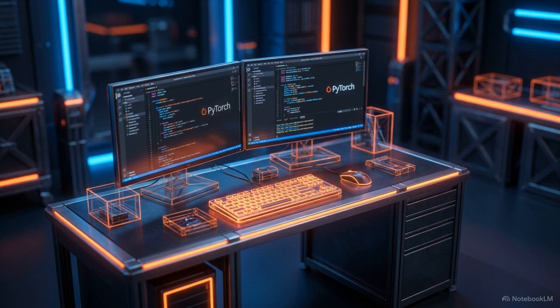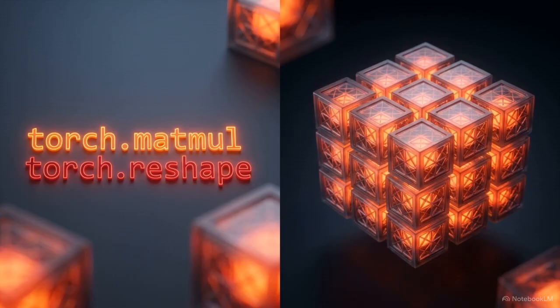Welcome back. Today we're moving away from high-level theory and getting into the implementation. We are going to run every core tensor operation live and watch the geometric result instantly unfold on screen.